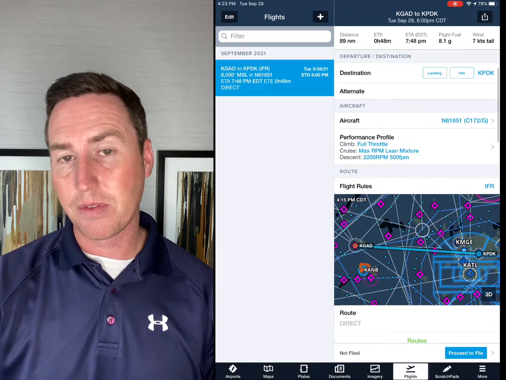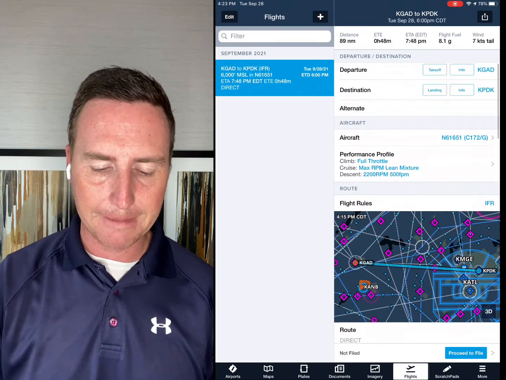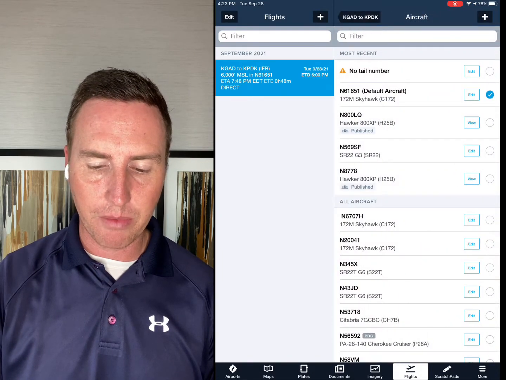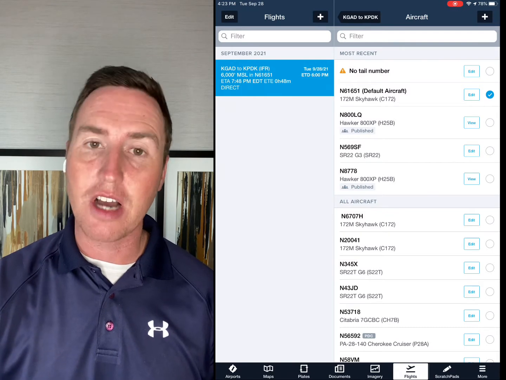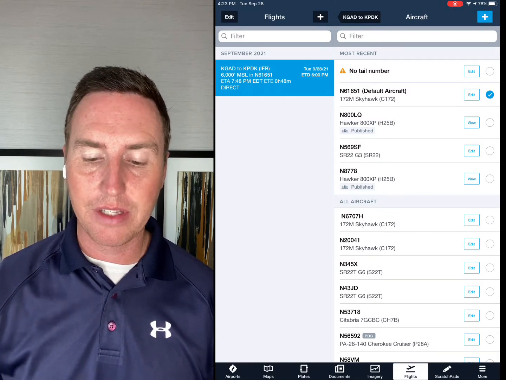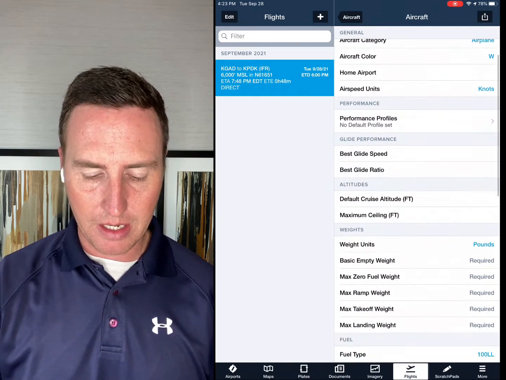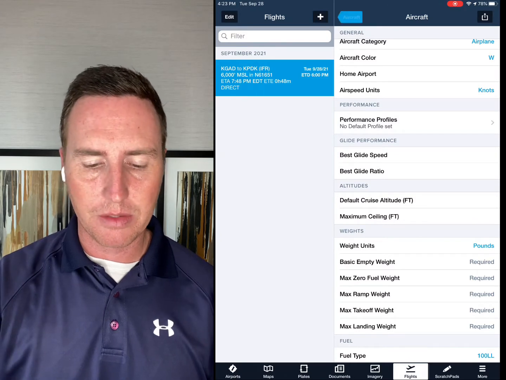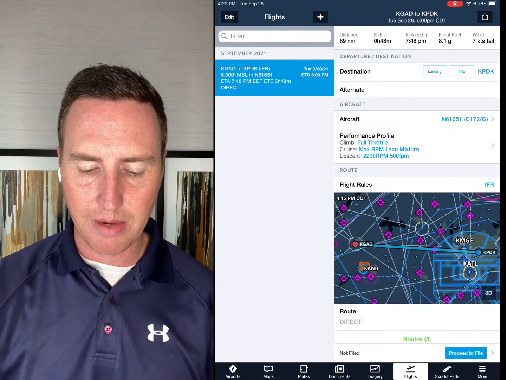It does allow you to add alternates in there if you're doing IFR stuff. But you'll select the aircraft, so November 61651. If you do not have any aircraft in there, you'll see in the top right a button where you can add. So then you just hit add, put in the tail number, put in the aircraft type, and you can add performance profiles in there as well. But I've already got it set in there as November 61651.